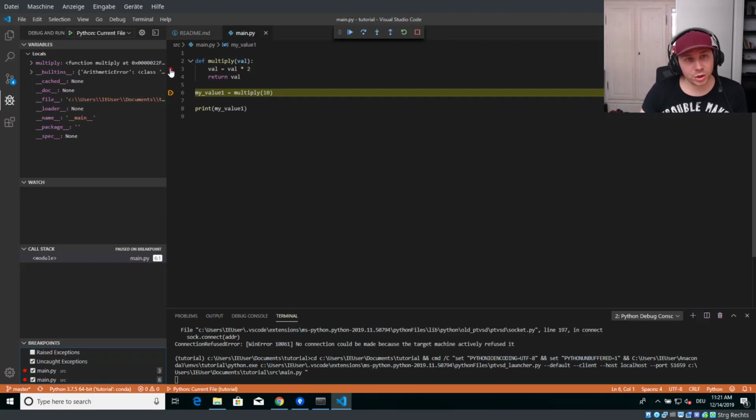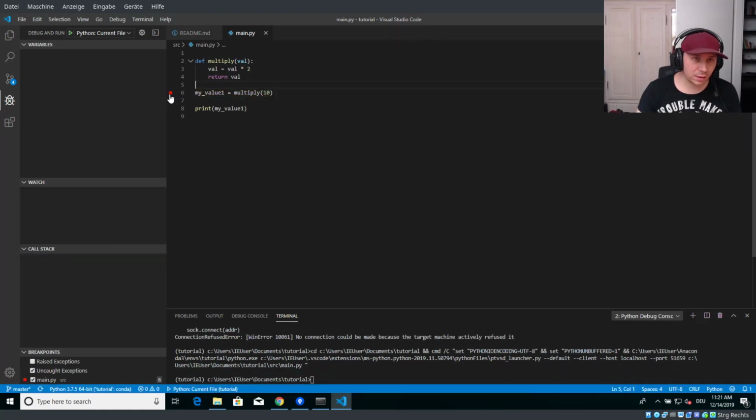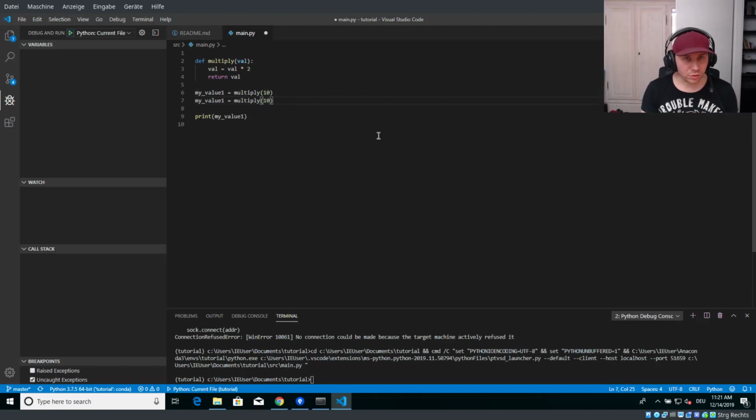And there is another neat feature that is very useful. You can actually have conditional breakpoints. That means you can make sure that the debugger only stops at a certain point in the code if a certain criteria is met. I will show you what I mean. So let's call this function again here. Oops. Control D to duplicate.